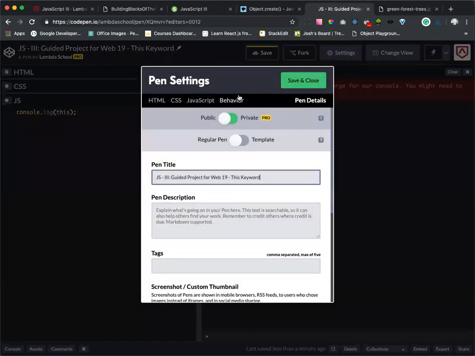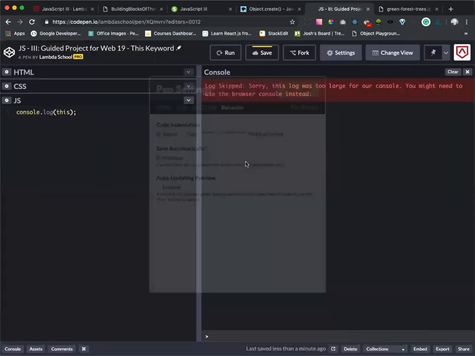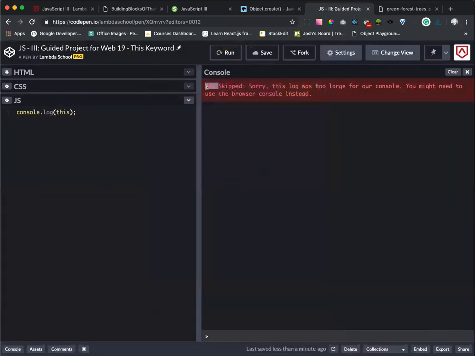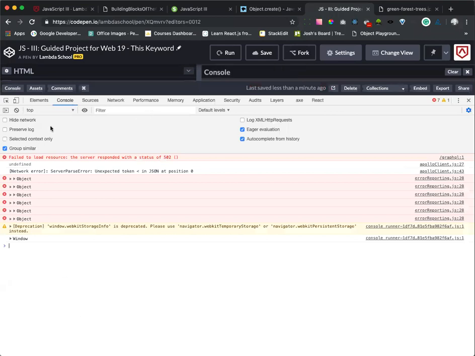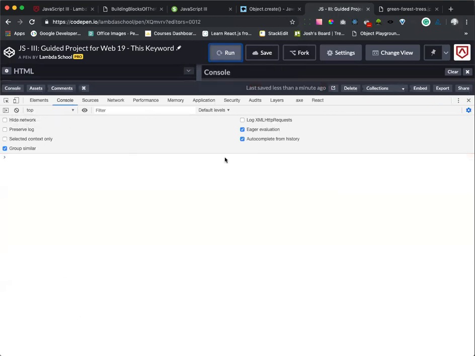So I'm going to go over here and change my settings so I can auto run it and everything. So notice it says log is skipped. It's too big for CodePen's console. So I've got to be able to inspect my element, right, and look at the real console. So if I refresh this page and hit run, let's just get it down here. So looky here. This keyword is pointing to window.